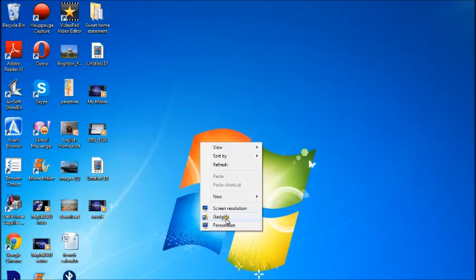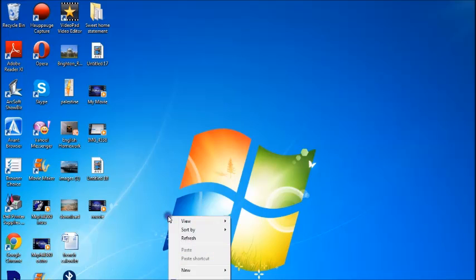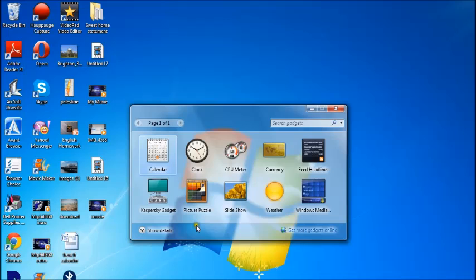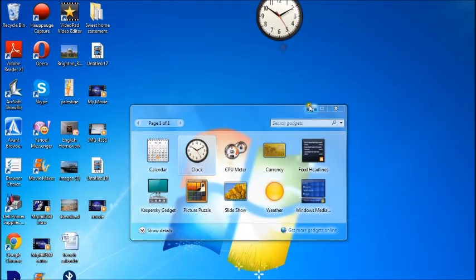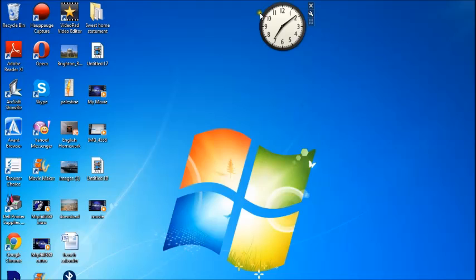So you could come into gadgets, so you right click gadgets here near the bottom, then you can see here there's a clock. You can even add a calendar, picture puzzle, anything you can see on here you can also add. So just click on that, and you drag it onto the page, you can edit it there.